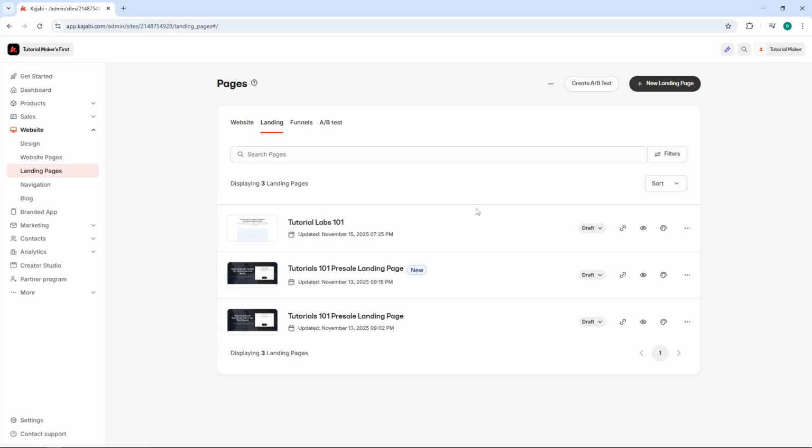Under the Landing Pages section, you'll be presented with a list of all the content you have in your Kajabi account. Take a moment to look through this list and find the specific landing page where you want to add the drop-down menu. Click on it to proceed.